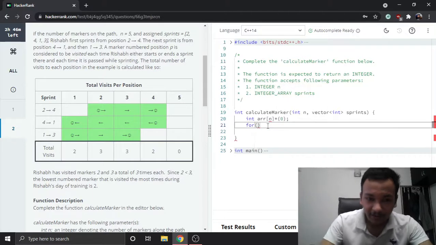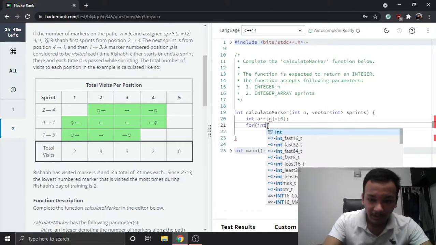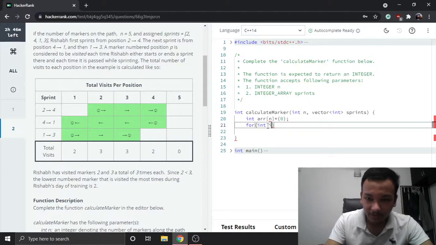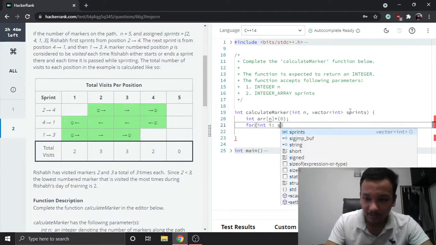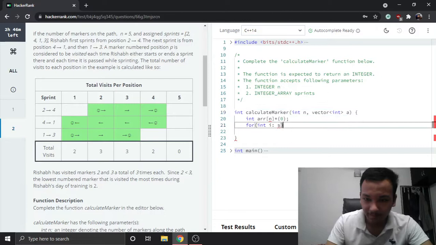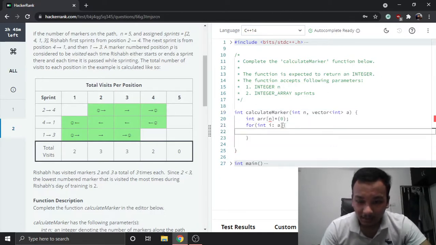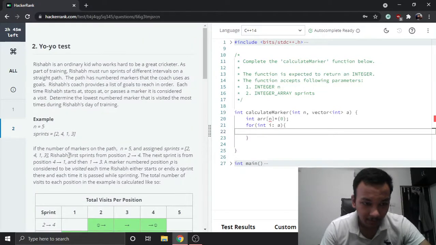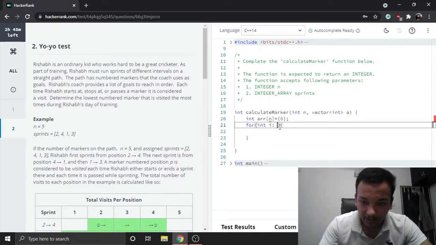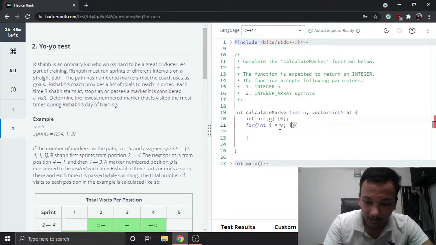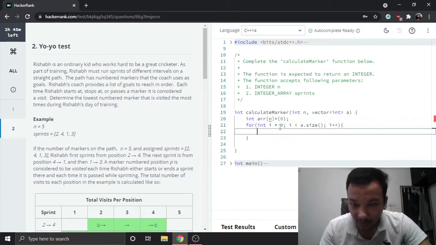Then for int I, or just for I in sprints, or we can change this to a. It will be much better. For I in a, and we have to find also the next element, like 1 to 4. Okay, for I equal to 0, I is less than a dot size, I plus plus. Now it should be -1.